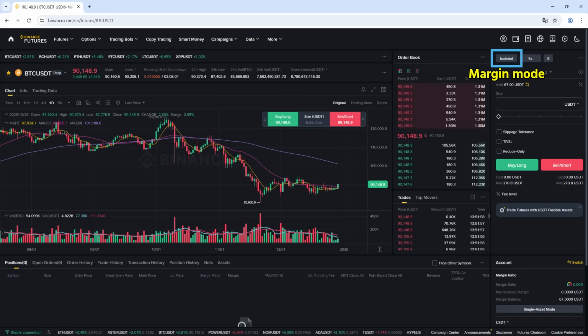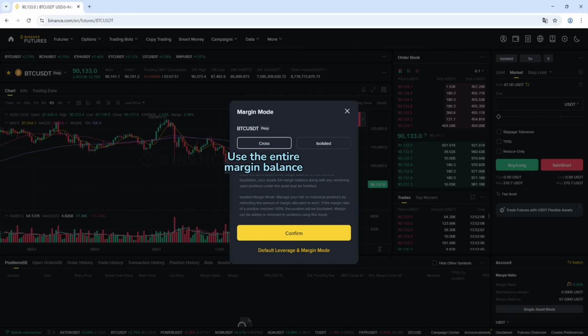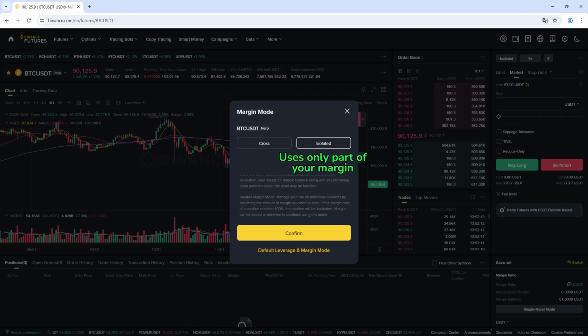Start by opening the margin mode settings. With cross margin, your entire available balance backs the position. With isolated margin, only the amount you assign is at risk. For most beginners, isolated margin is the safer option.